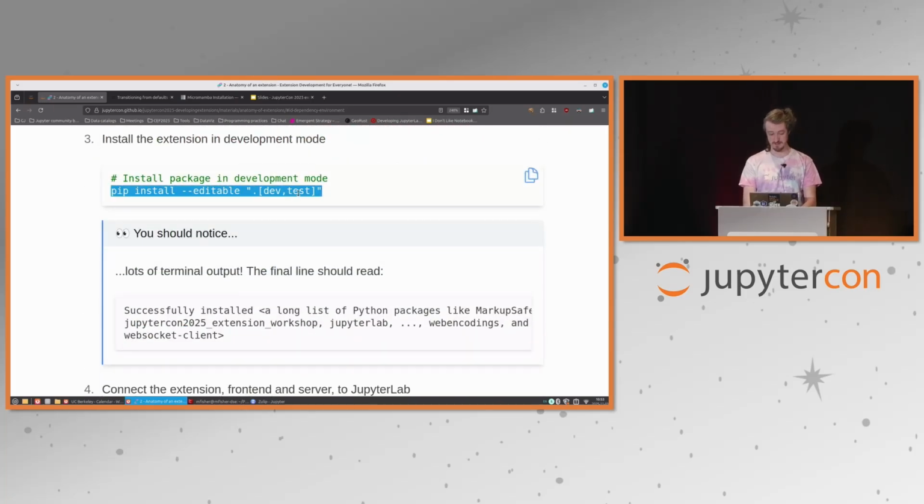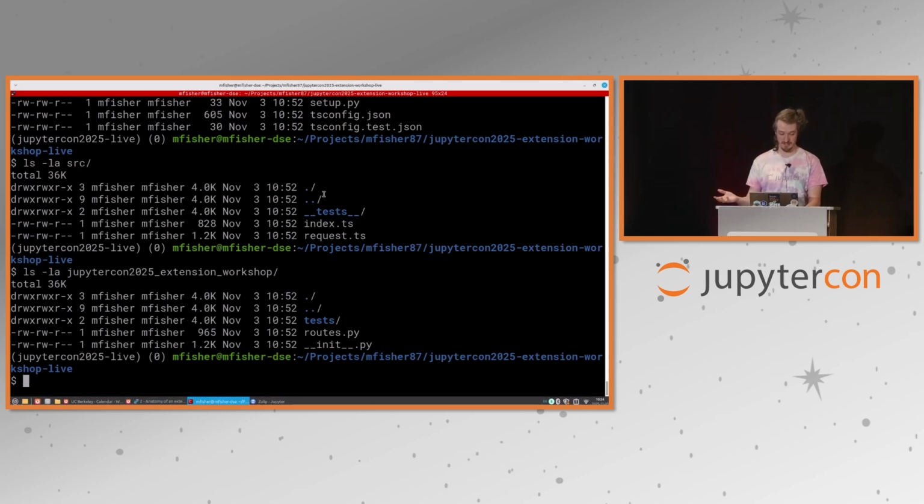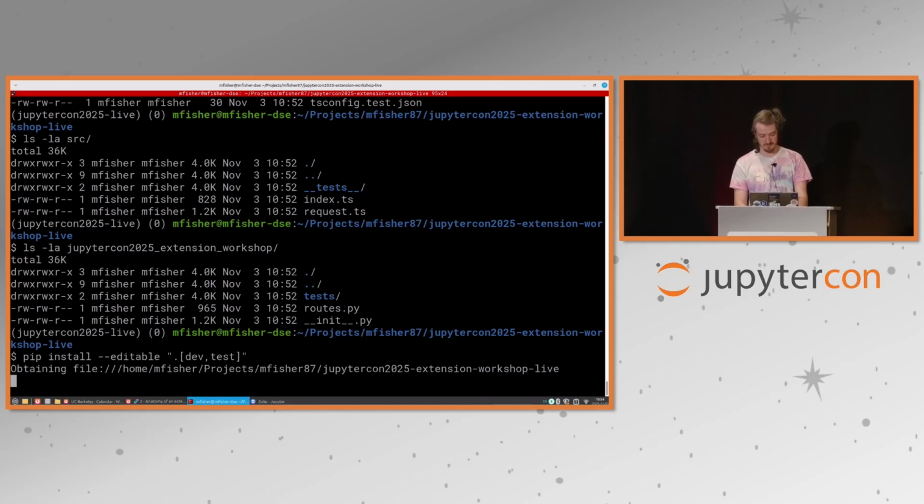Okay, so the next step is to install our extension in development mode so that we can develop on it, and as it changes, the installed package will reflect those changes. So pip install --editable. Make sure you have these quotes. They're very important. Quote dot left bracket dev comma test right bracket close quote. This may take a second because it also has to download some stuff.